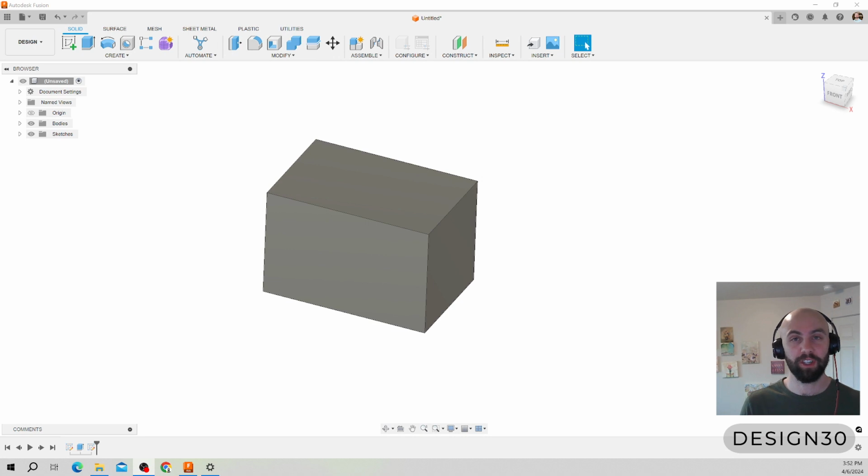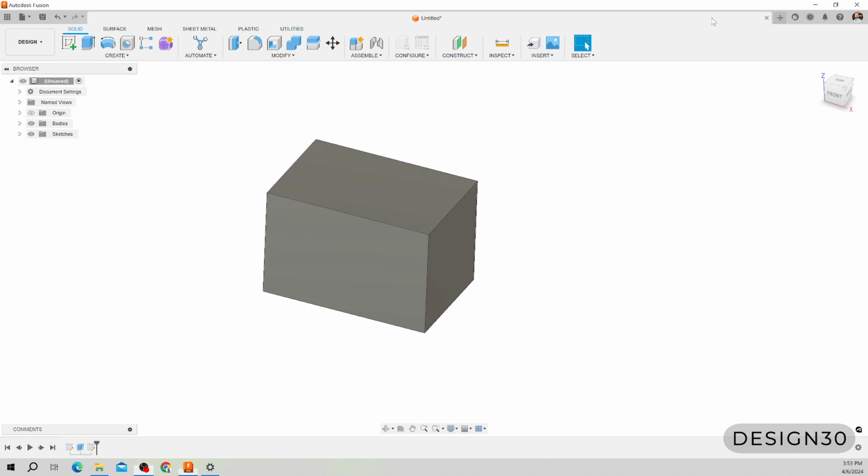This is another tutorial and it is focused on how to set up your preferences if you're moving into Fusion 360 from a SolidWorks background or a background in a lot of other different CAD softwares. So let's take a look here.